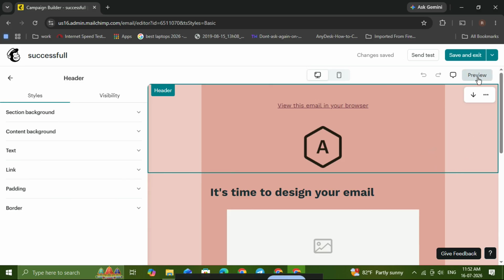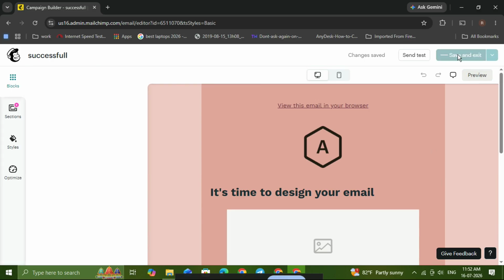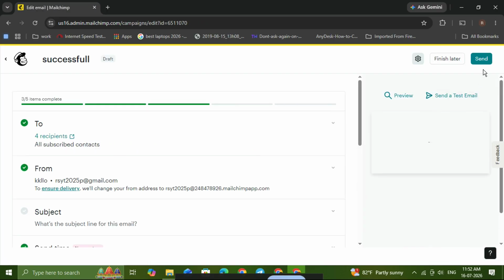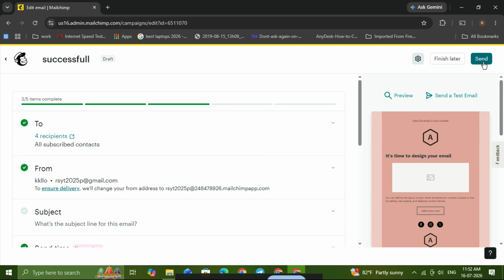When you're happy with how everything looks, click Save and Exit. That saves your progress and brings you back to the main flow where you can finish preparing the campaign. Finally, when you're ready to publish it to your audience, click Send the email. And that's it. You've now created a successful email in Mailchimp from start to finish.